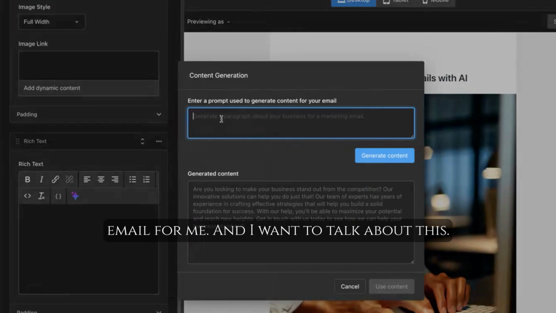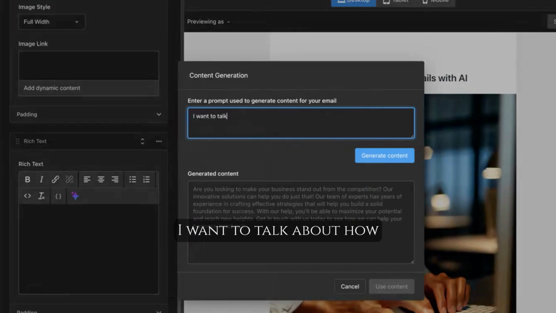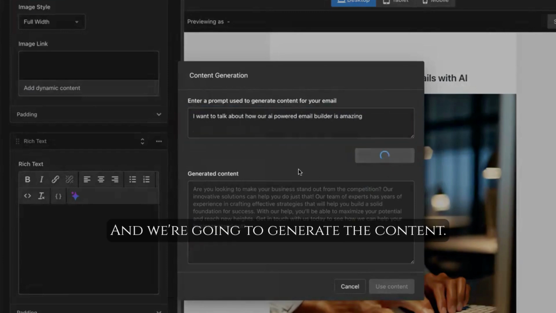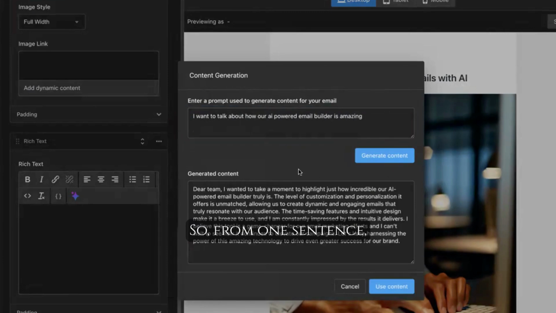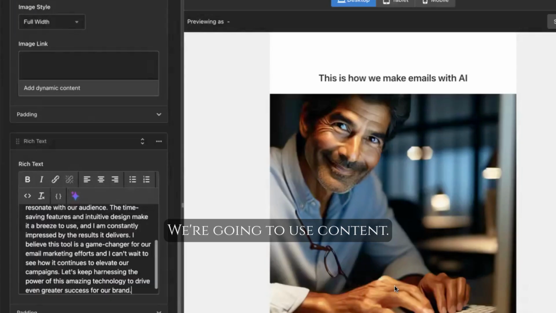And I want to talk about this. I want to talk about how our AI powered email builder is amazing. And we're going to generate the content. So from one sentence, we have an entire body of the email. We're going to use content.